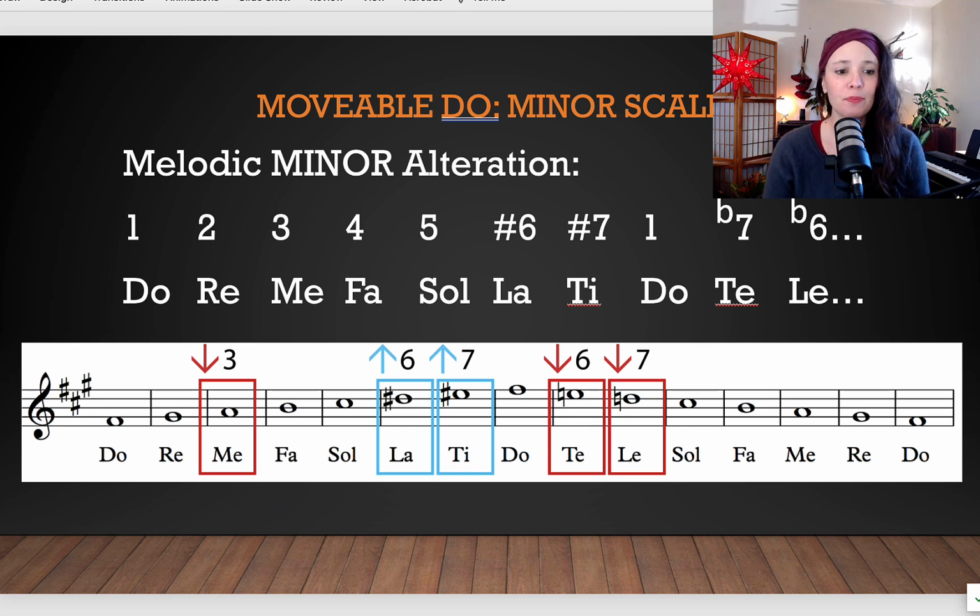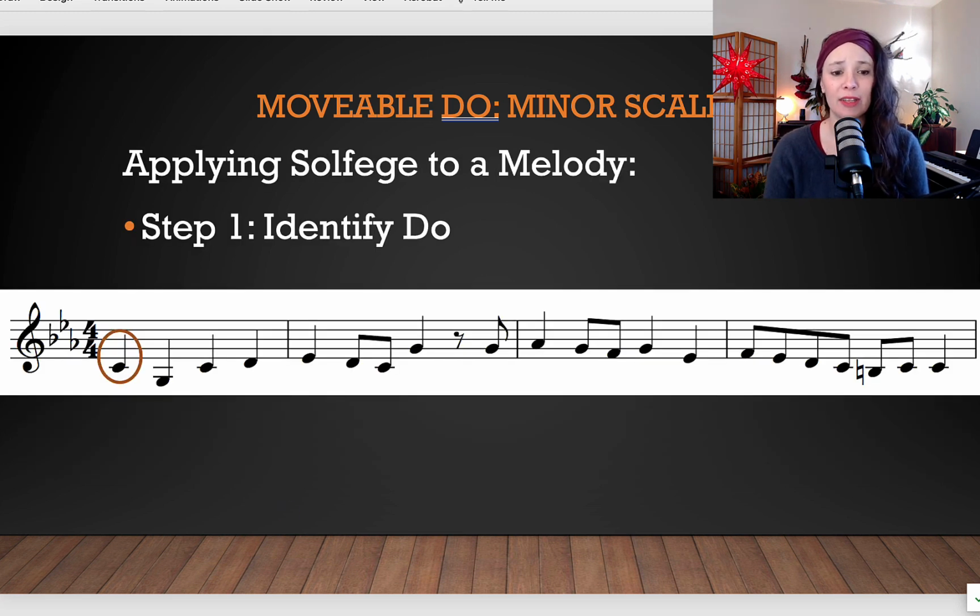Okay, so let's give this a go. So here we have a melody in C minor. You have it on your worksheet also. So go through this melody, think through the C minor scale, and try to, you could speak through the solfege or you could sketch it in on the worksheet if you want. So pause the video and give that a try.